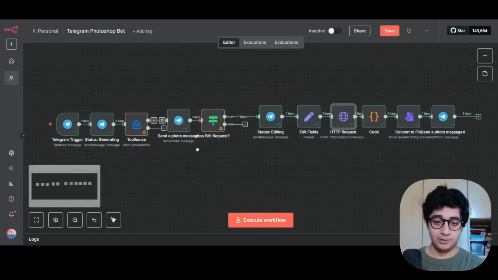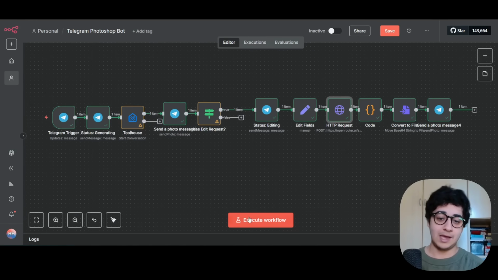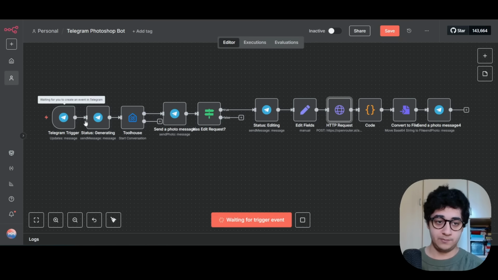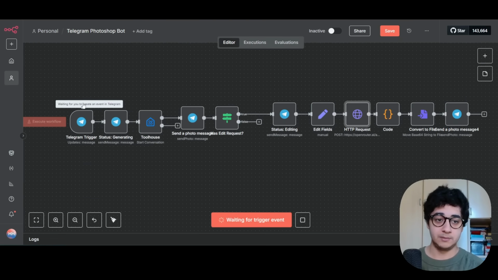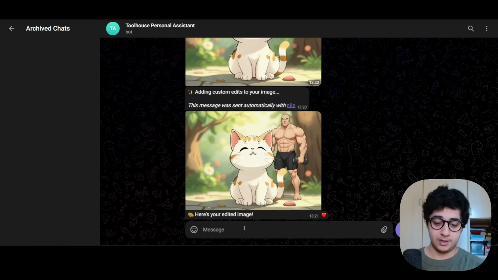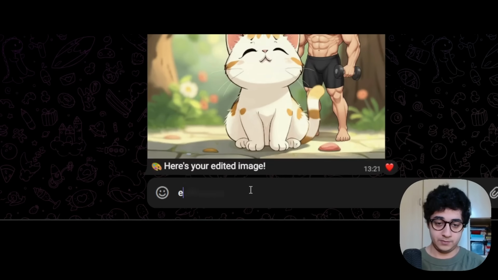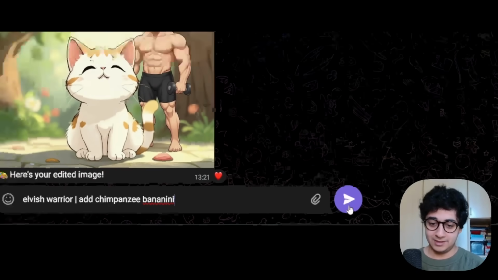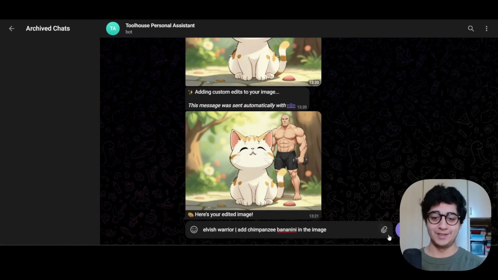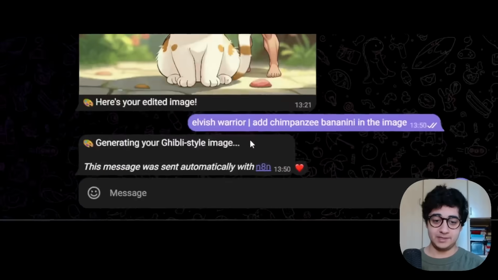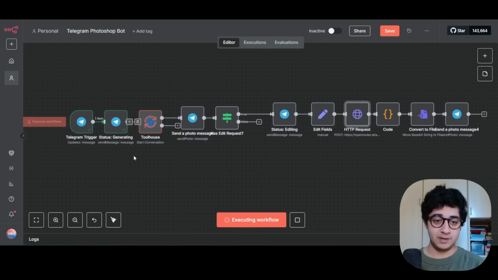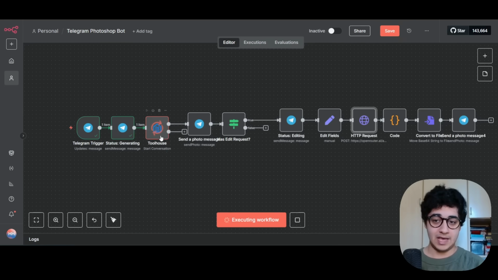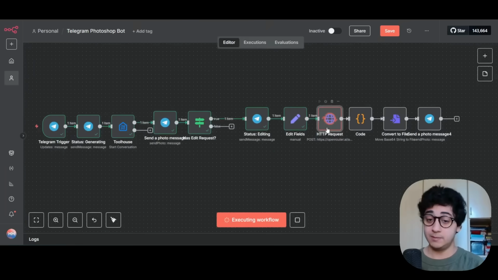All right, without further ado, let's run the whole workflow and get into each node as we run it. Okay, execute workflow, perfect. Waiting for the trigger. So we have to send a message now. Let's go to our bot, and I'm going to pass in a prompt. Let's say, Elvish Warrior, and I'm going to use that symbol to pass in the edit field: add Elvish Warrior and Chimpanzee Bananini. Okay, let's run the workflow. As soon as I send the message, the workflow gets into action. As we expected, first Toolhouse will generate the image for us. This is happening, and then we're going to edit the image using Nano Banana.